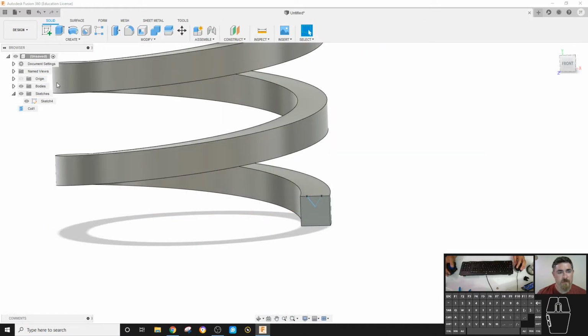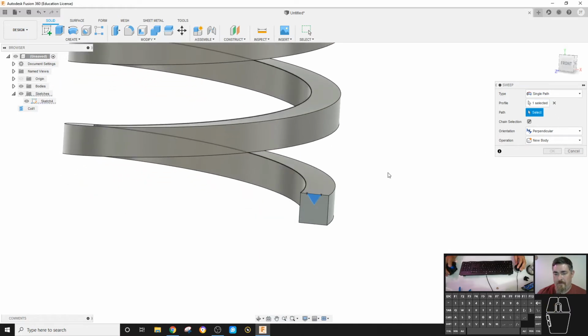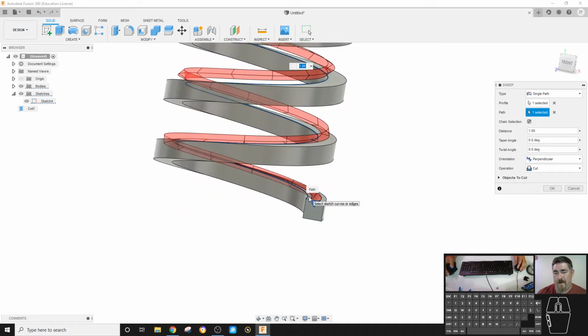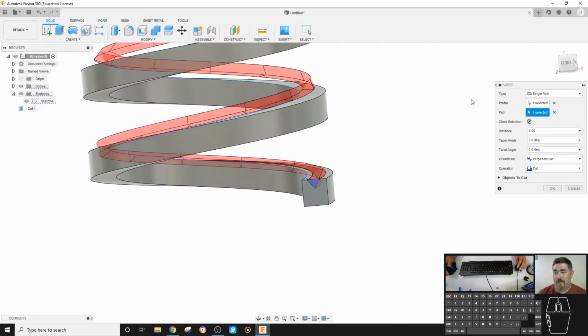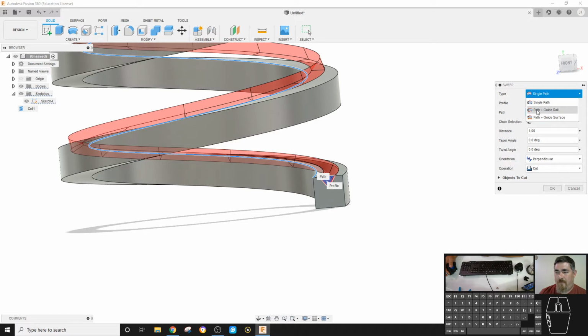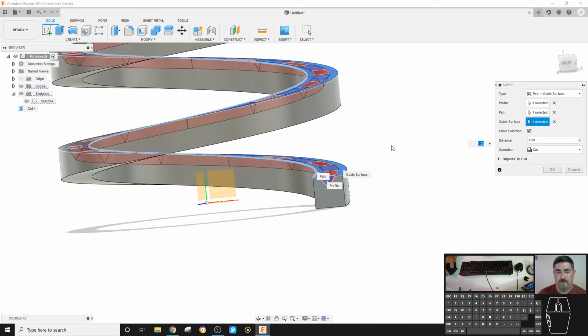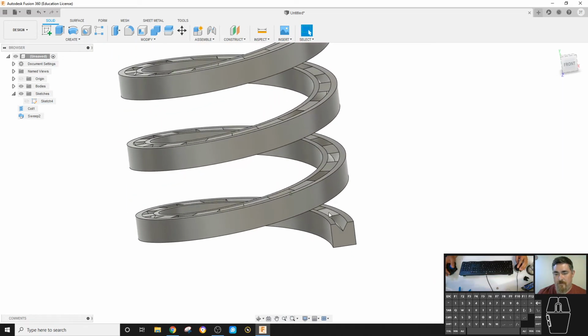and then I can go into sweep, pick that profile, and pick that path. Uh-oh, things aren't happening right. Because it's just trying to use that path, that edge to follow it, and it doesn't quite know all the information. So there's a couple other options here. So there's a path plus a guide rail, and there's a path plus a guide surface. So in this case, I want to use the guide surface. I can pick that top as the guide surface. And now I can say okay, and it's going to go through.